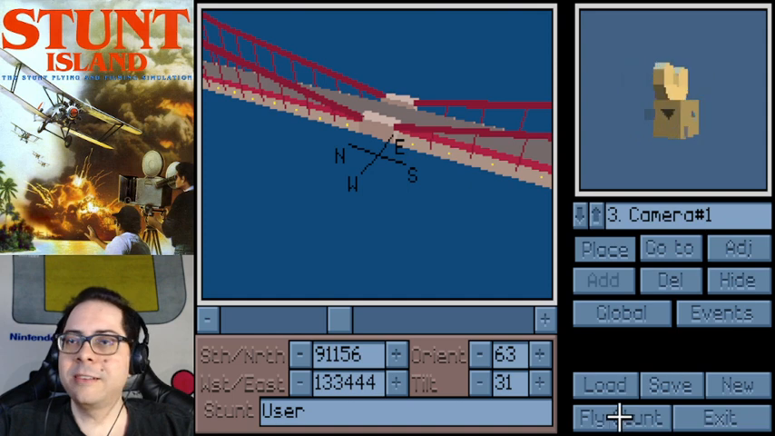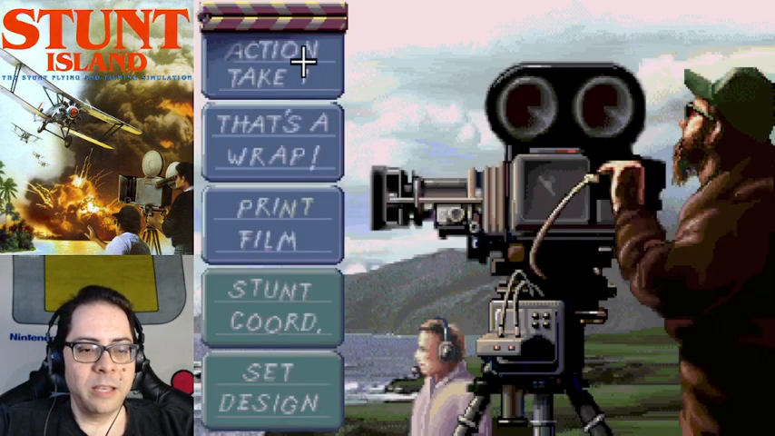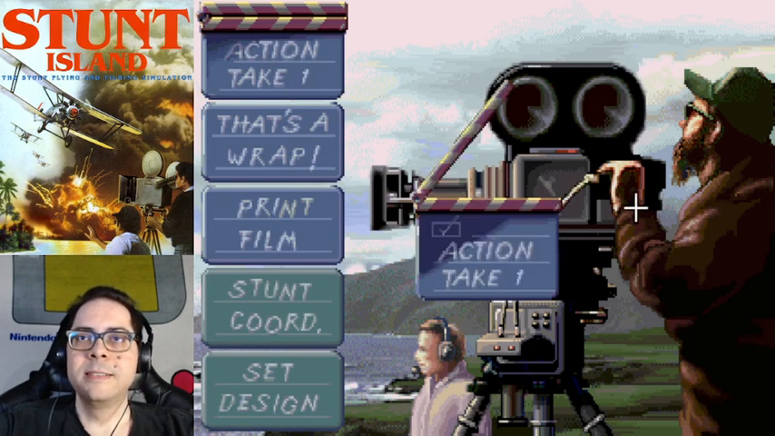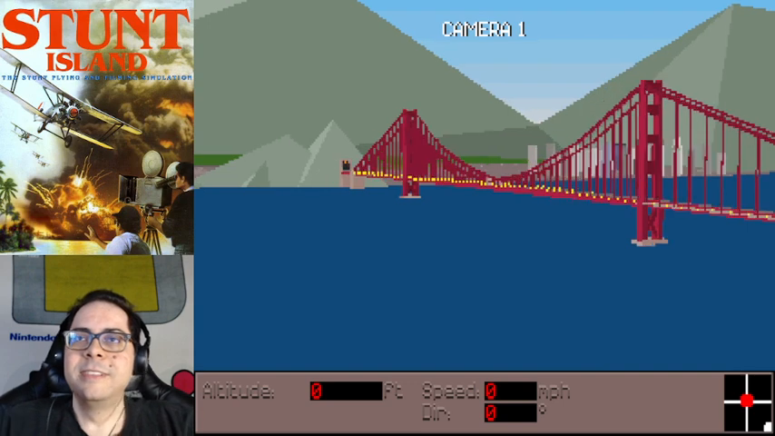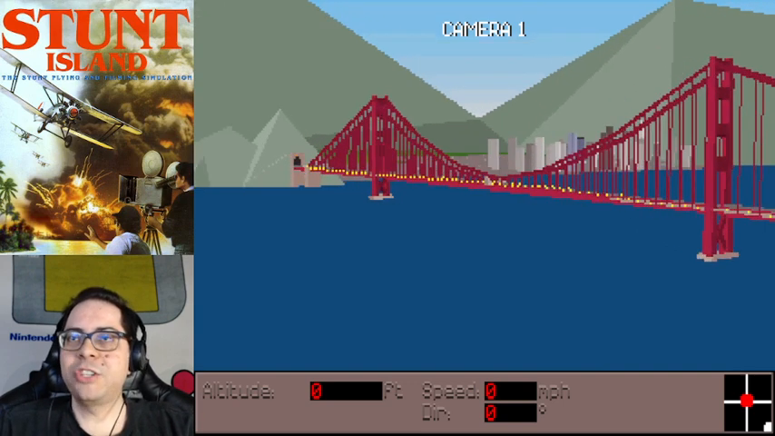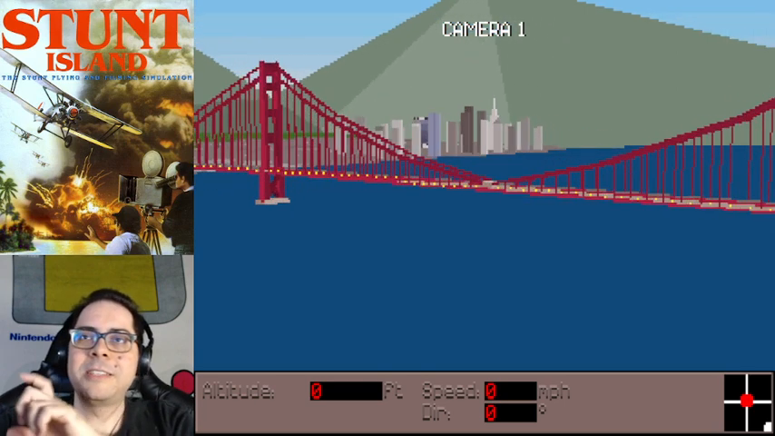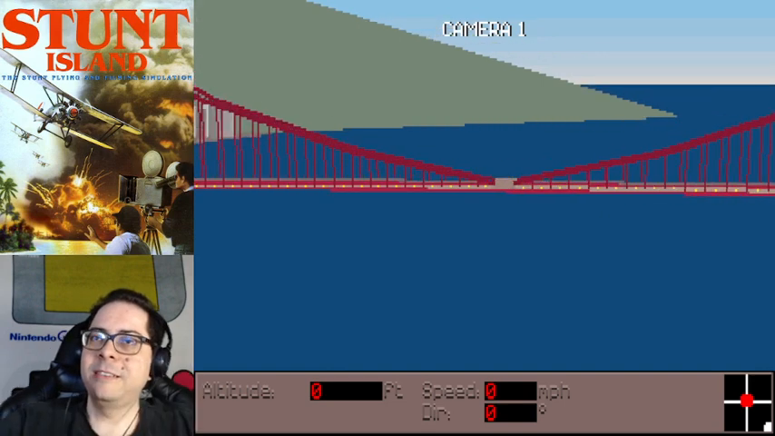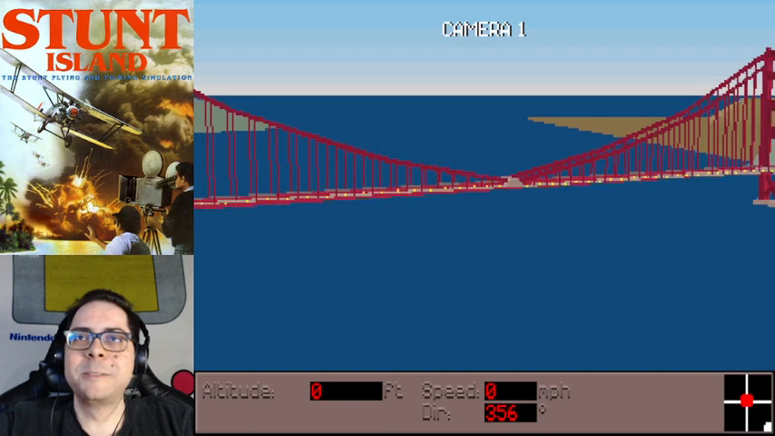let's try it out. Fly stunt. No, I don't want to save. I think if I press Control F3, I should be able to see this camera. Quiet on the set, speed, and action. There it is. There's my camera behaving as I instructed it. A little too slow, maybe, but it's panning across next to the bridge, but it's keeping its eye on the middle of the bridge.